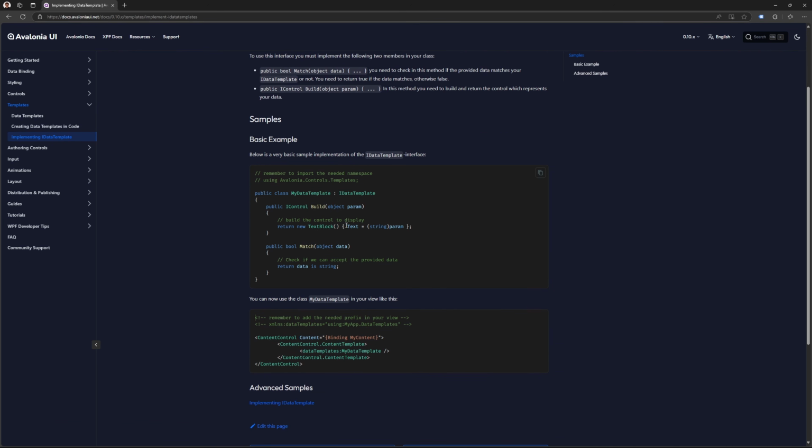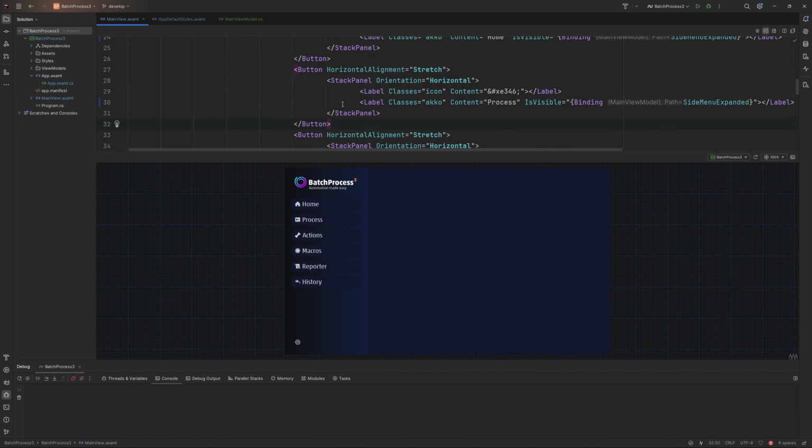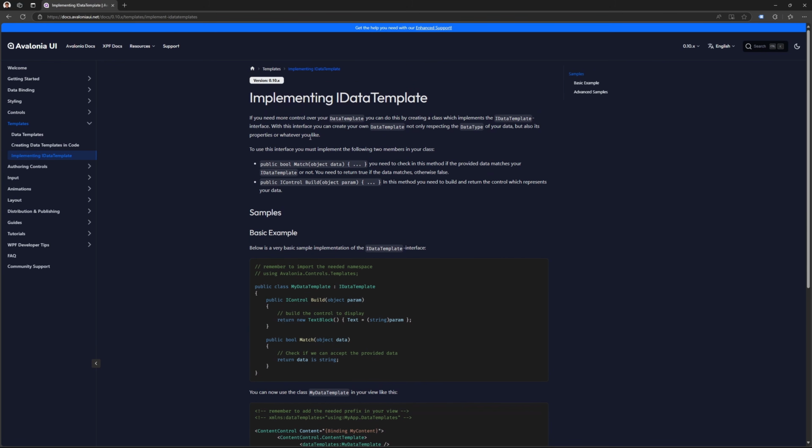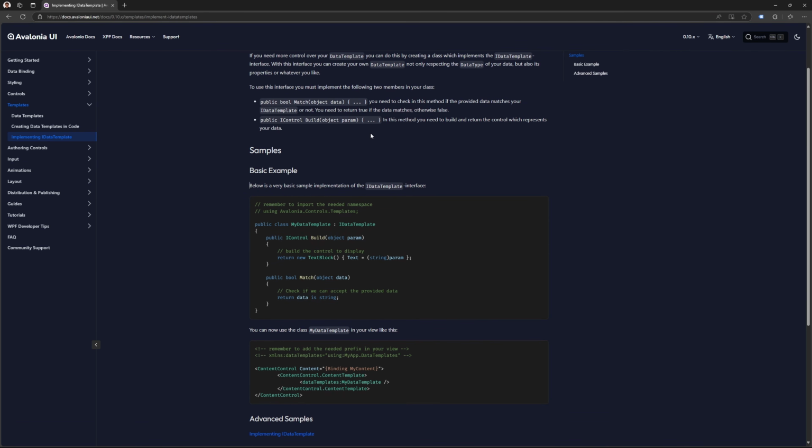Typically we have our views here, and then we bind the views to view models. So we have effectively some kind of data in the background, the view model data, and we tell this view this is the view model we want. You can think of an IDataTemplate as the reverse, where we want to tell the data model what view it should load in. So it's literally the polar opposite.